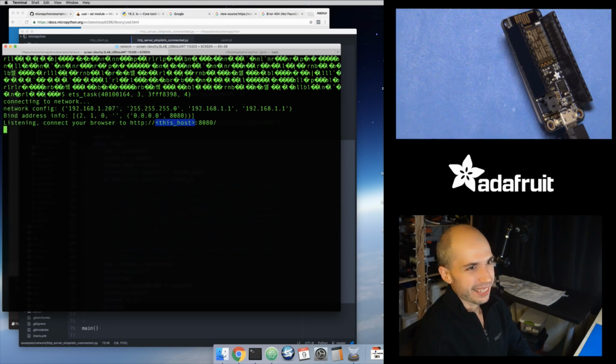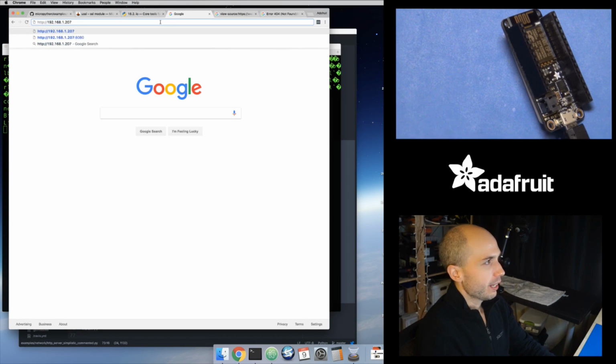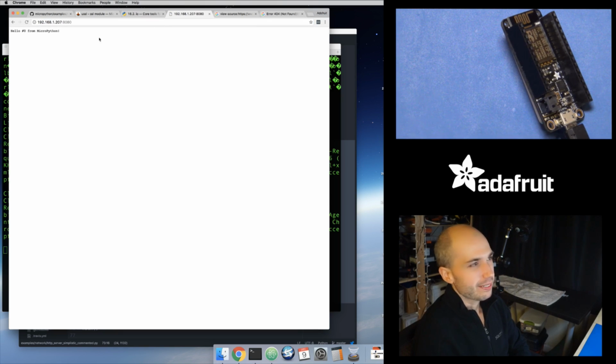Now it's actually saying, hey, I'm listening, connect your browser to this host. I think they have a bug in their code here. But if I use this IP address and port 8080, let's see what happens. If I go to HTTP and then port 8080, then hey, check this out, hello number 0 from MicroPython.